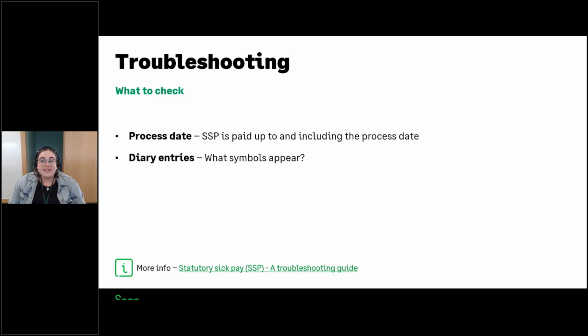Second thing to bear in mind is the diary entries. So on the absence diary, what letters or symbols are appearing? Remember, if it is a red letter A, this means that the sickness is likely 4 days or less, therefore does not qualify for SSP, so there'll be nothing calculating for them. Or if the letters or symbols are capitals, that means they've already been paid and updated, so those dates won't be paid again. And then just a reminder of those waiting days too. This could mean that the SSP is showing 3 days less sick pay than you're expecting, and they'll show as X's on the diary.